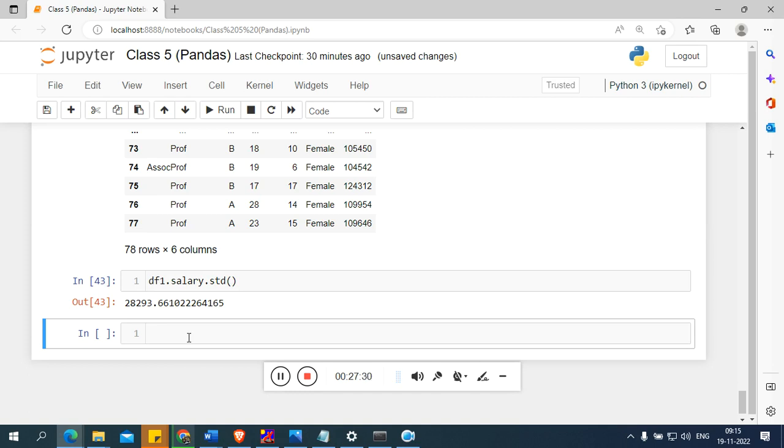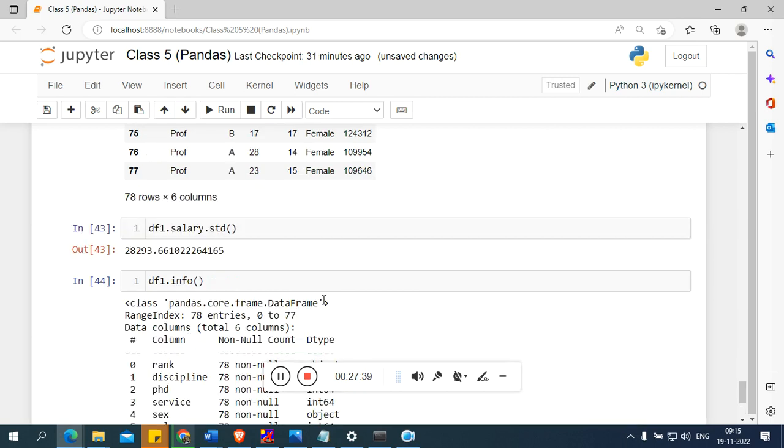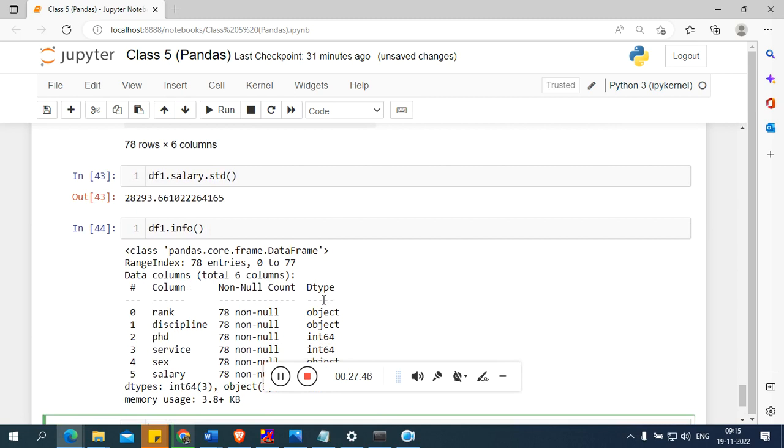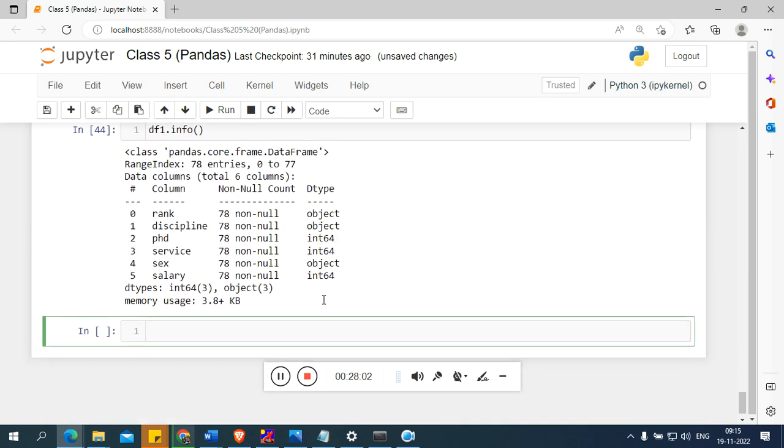this info also is there. One more thing. If you want more detail of the entire data set, just type DF1 dot info and pass this. You will get the entire data set information. Like here you can see, it is a data frame, means it is a table. What is the range of the index? There are a total of 78 entries, 0 to 77. And here you can see the columns. Is there any null value present? So no, it says non-null, which means there is no null value present. So like that you can see the entire data, and how much memory utilization there is with this data. That is 3.8 KB. So the entire thing you will get by using DF1 info. You just need to type info and you will get the entire information.